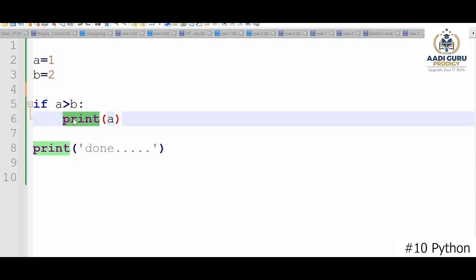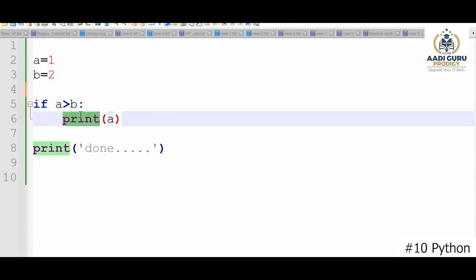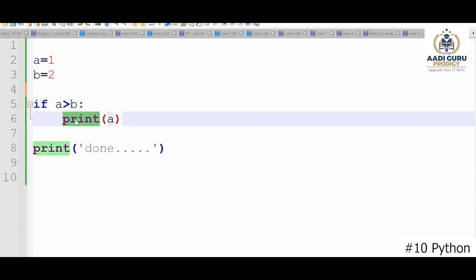See, observe the program here. You said take A equal to 1, take B equal to 2. Now check A greater than B. If A is really bigger, then do this. But you have not informed what to be done in case A is not bigger. You got the point? You said that if A is bigger, then only do this one. But if A is not bigger, then what to do?